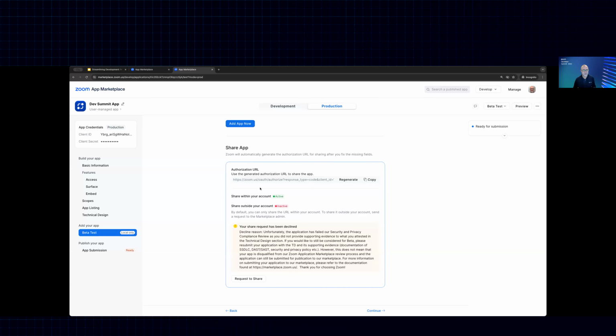Now, another thing you'll notice here is I've got share within your account is active. So again, I can share this URL with users inside my account. But what if I have people outside of the account that I want them to do some testing? So it might be a consultant that doesn't have a user account inside the account. I want to share that with them. So I can do that. You see the request to share button down here. You see mine is inactive.